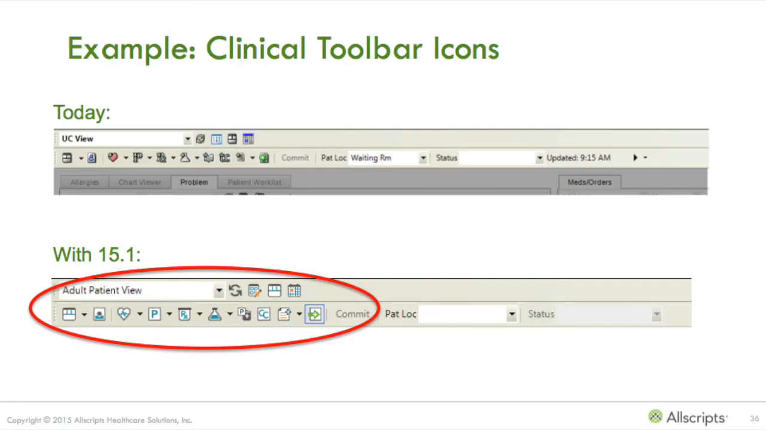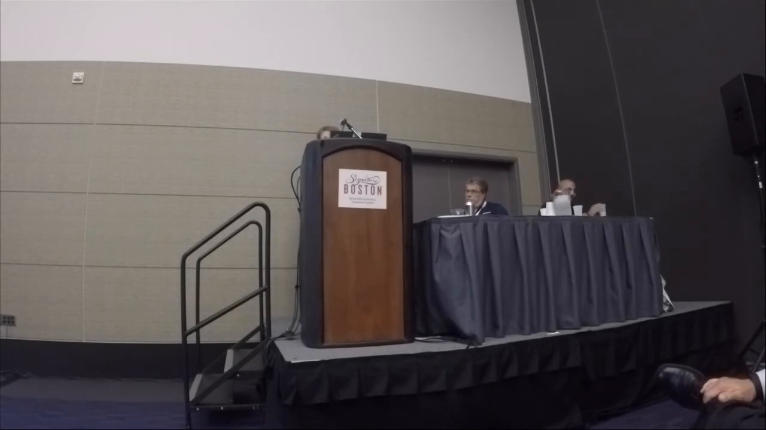So what does it look like up at the top today? That is how those icons look in the clinical toolbar. And then down below in 15.1. When I look at them, it jumps out a little bit more to me at the bottom in a flatter design. And you'll see that throughout the application.